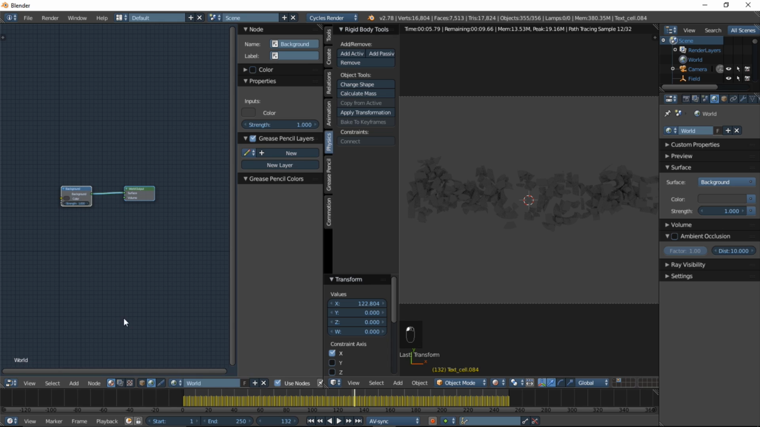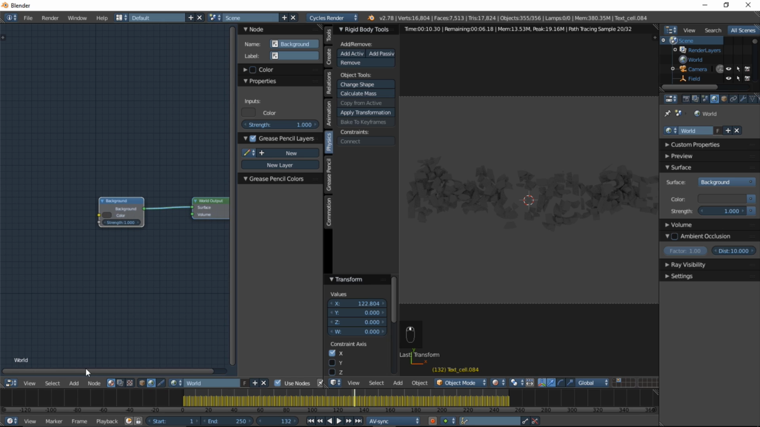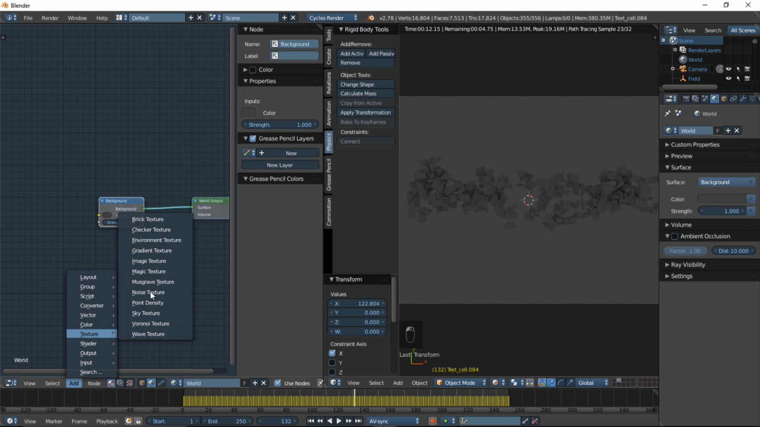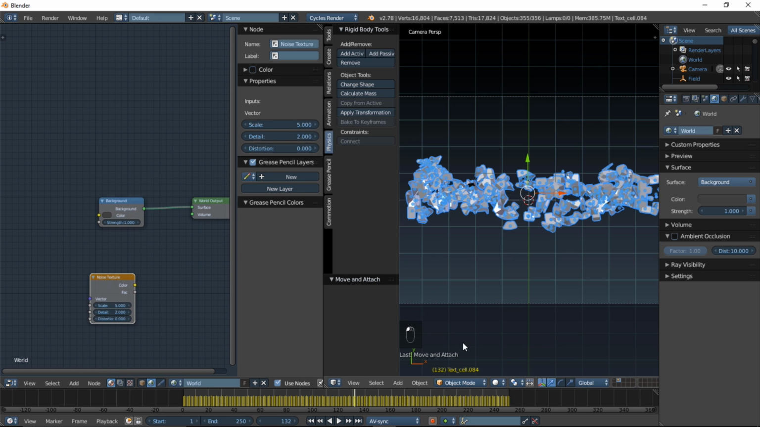And go into the world node editor, and I'm using my scroll wheel to just scroll and zoom in and out, and just click add texture, noise texture. Let's go back to solid view to make this a little bit easier for our computer.